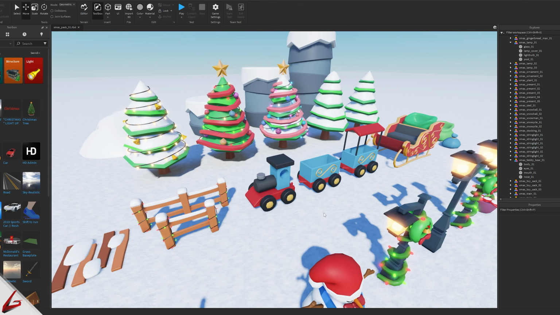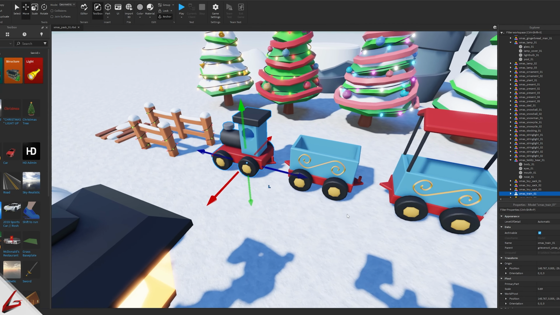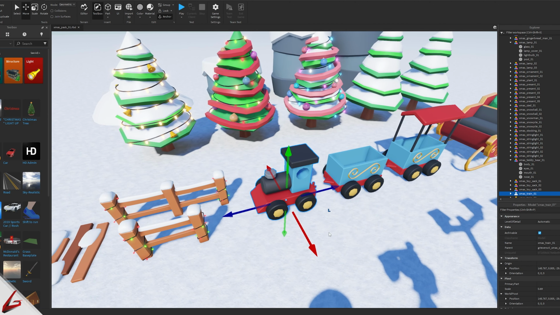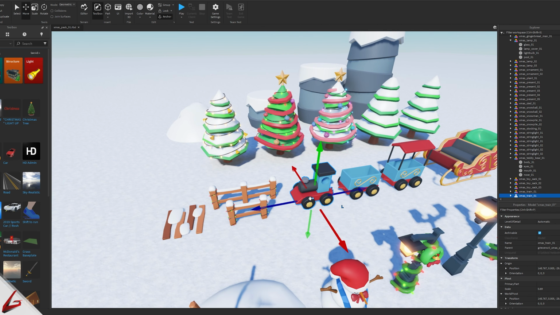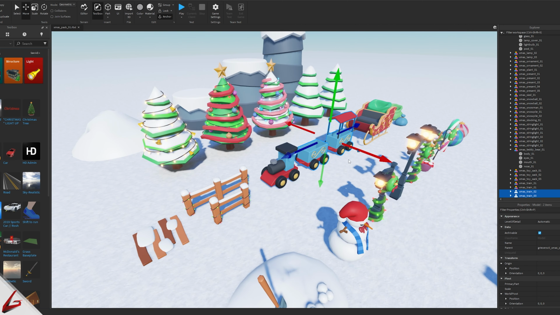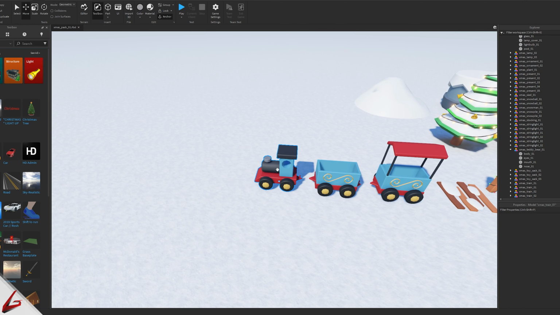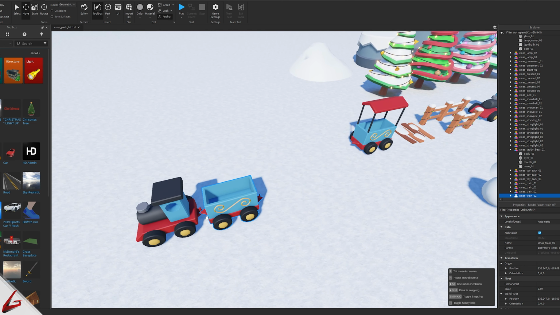The next thing I'd like to talk about is how I have already preset the pivot points for specific modular assets. So for example, in my Christmas pack here, I have a 3-part train. What you can do is, let's bring our cabin over here, and then we're going to duplicate these by hitting Control D, and we're going to drag them over here. So I've made it very simple. I've already preset the pivot points. So for example, this carriage, the pivot point is on the hitch. So all you need to do is drag it into the position you want.